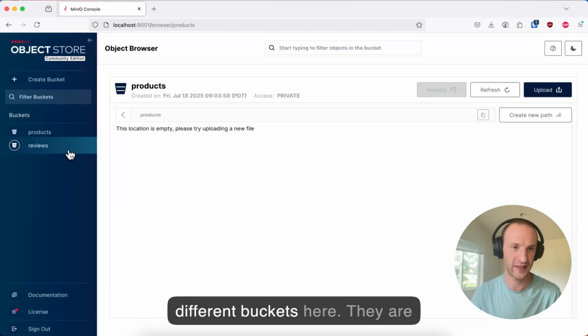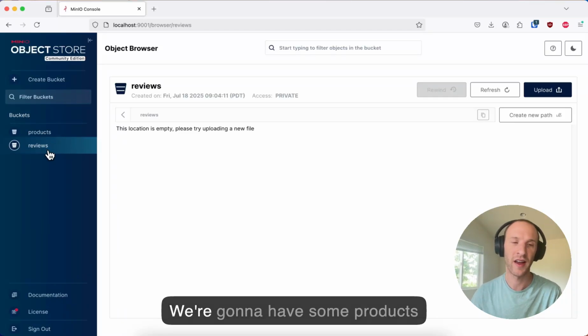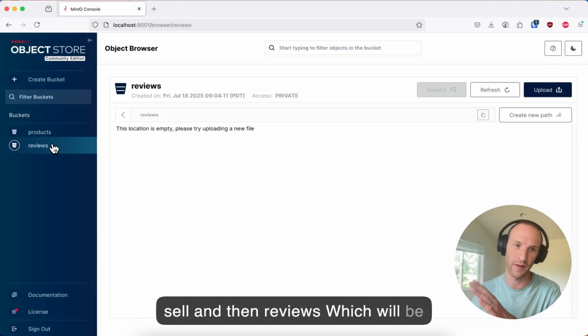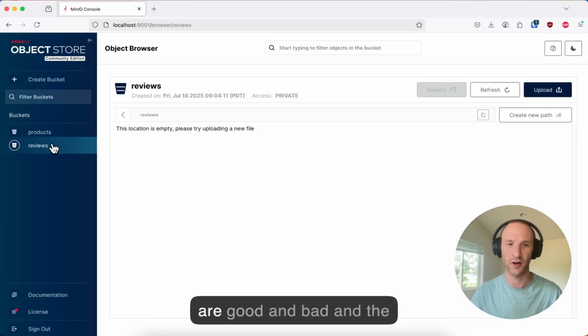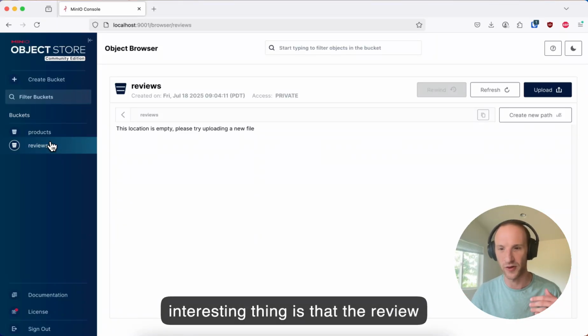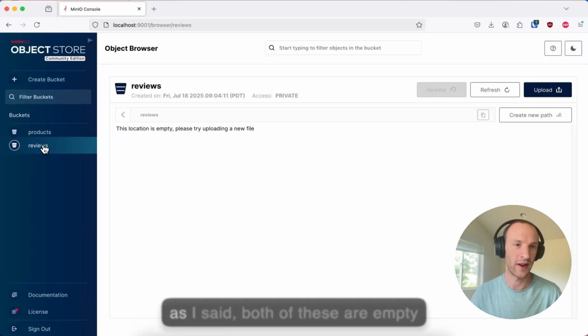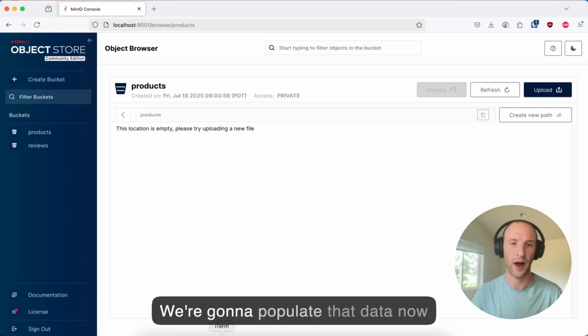So I have two different buckets here. They are both empty, products and reviews. We're going to have some products, which basically are things that we sell, and then reviews, which will be specific products that we are saying are good and bad. And the interesting thing is that the review will obviously correlate to the data in the different product bucket. So as I said, both of these are empty. We're going to populate that data now.